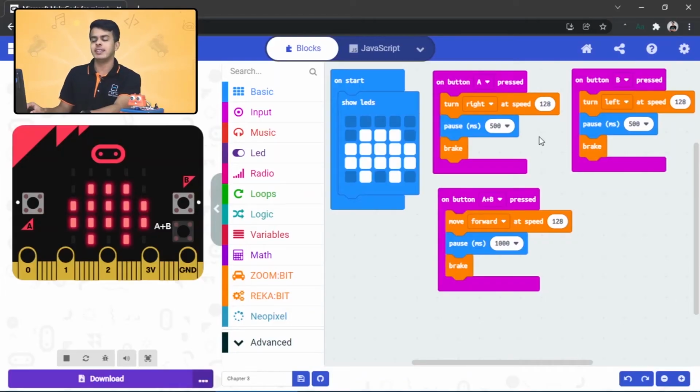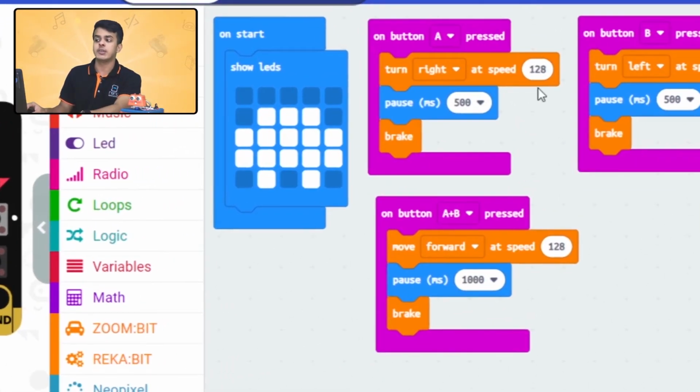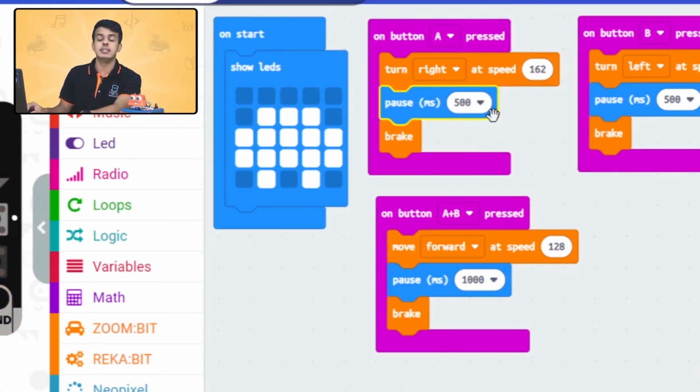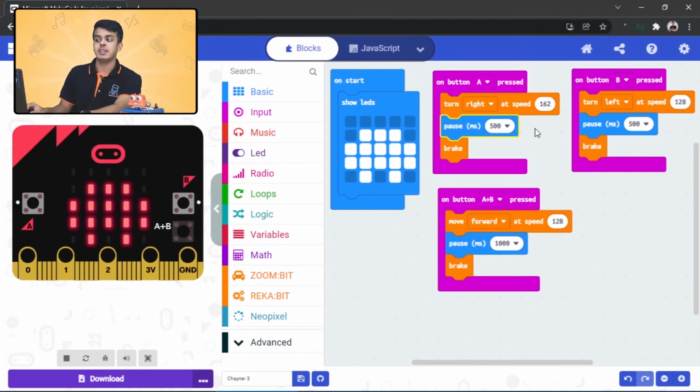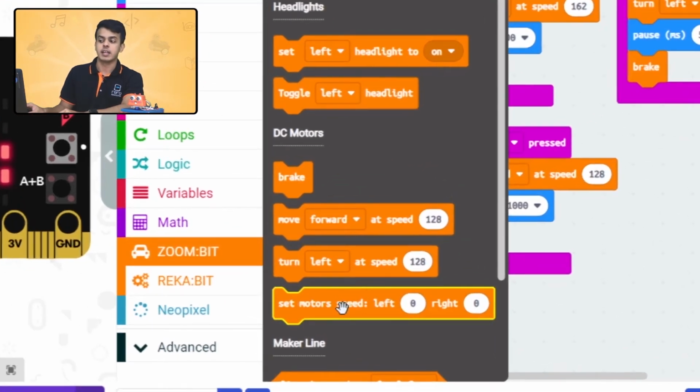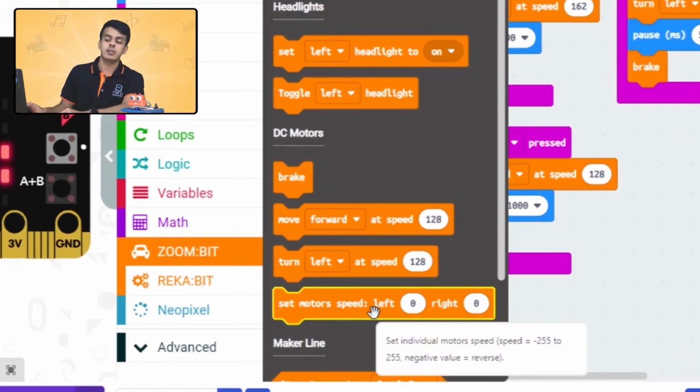Alright, so before we end this tutorial, from here you can always change the speed of the movement. And also, here you can change the delay time. You may change this value and see what could happen, alright? And also, if we go to the ZOOMBIT extension, you will notice we have this block. And this one basically will enable us to set a specific speed for each wheel, alright?